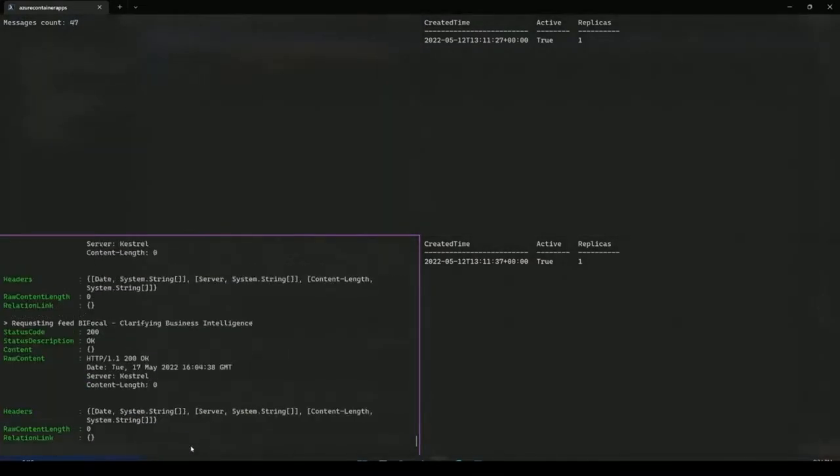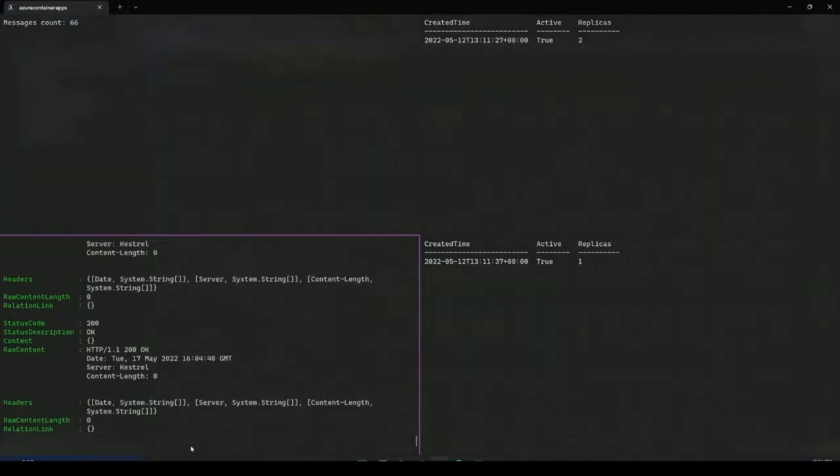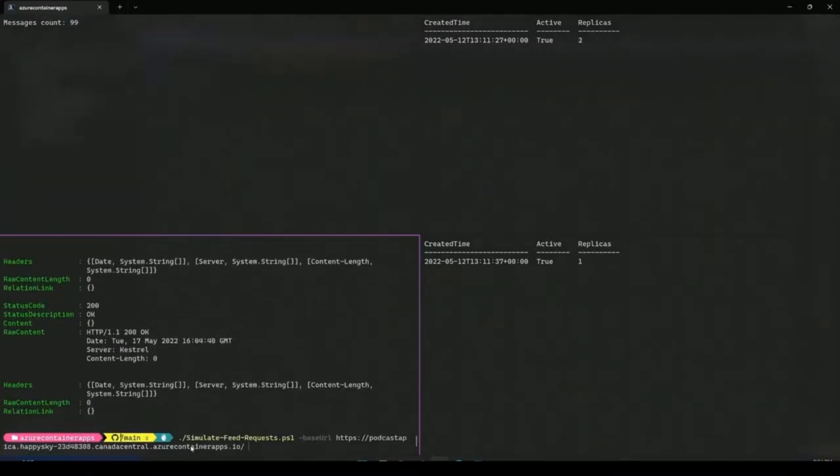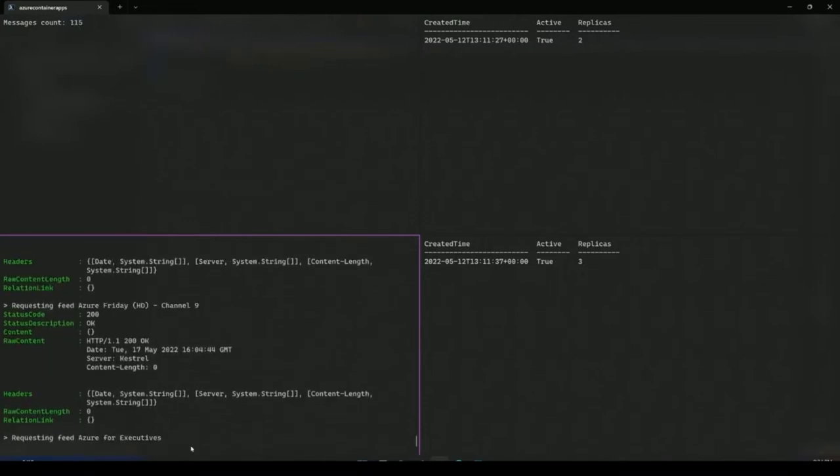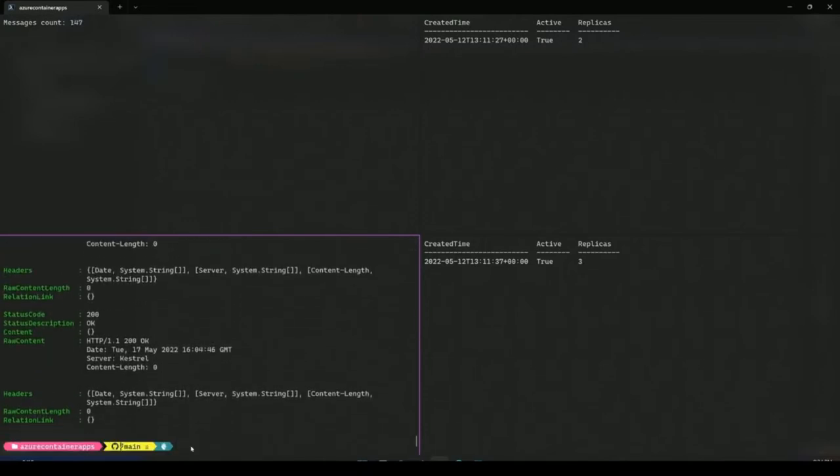And now I'm hitting it again with more requests so that we can see the scalability. You can see that on the top, based on the web scaling rule, there are 2 replicas now. And in the bottom, this worker has now increased to 3 replicas. Now that is so cool that it is automatically able to do that.